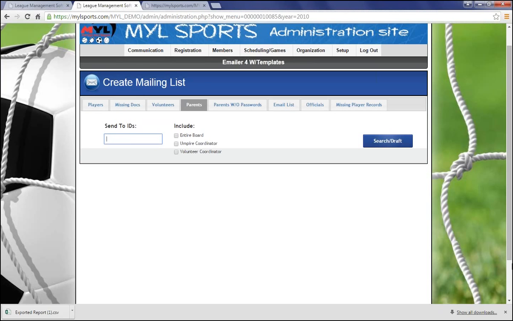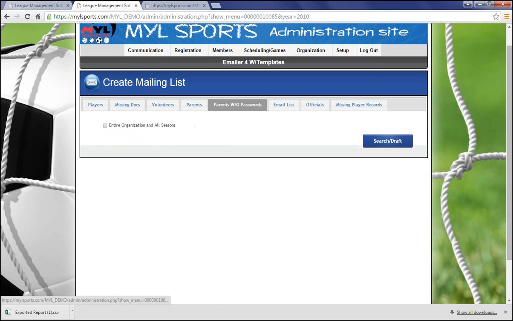So if I want to send to ID number 11346 and parent number 7001, we can put a comma in here. We can put a whole list of parent IDs that we want to send to. So if I just want to send to 2 parents, I can put it in here and I can click search draft. We can also send to all the parents who don't have passwords set. We can tell them, we recommend setting up passwords so you can view your schedule. Here's the link to the login page where you can set up your password.